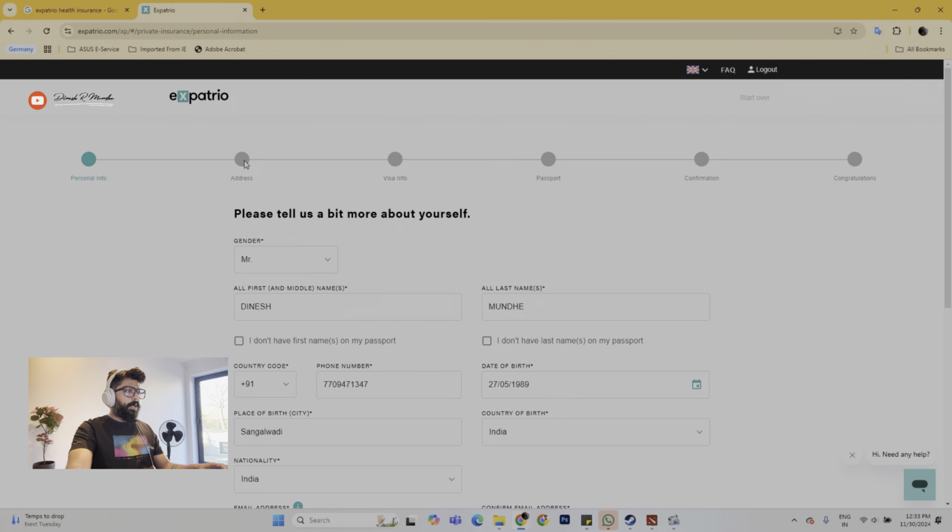In address, you will have to provide the address that you have mentioned in your passport. In visa information, it will require the scanned copies of your passport, and in the passport section you will have to again provide the scanned copies of your passport information, the first page and the last page.